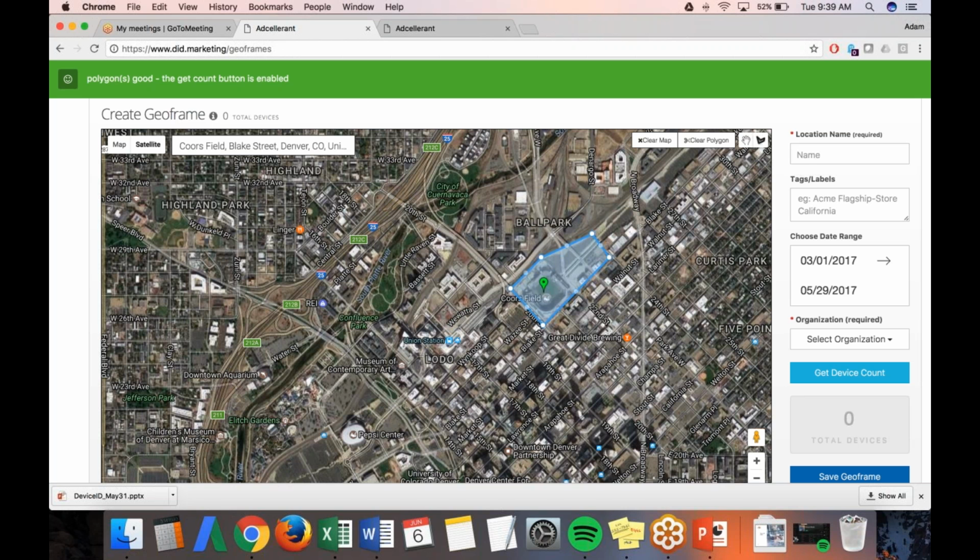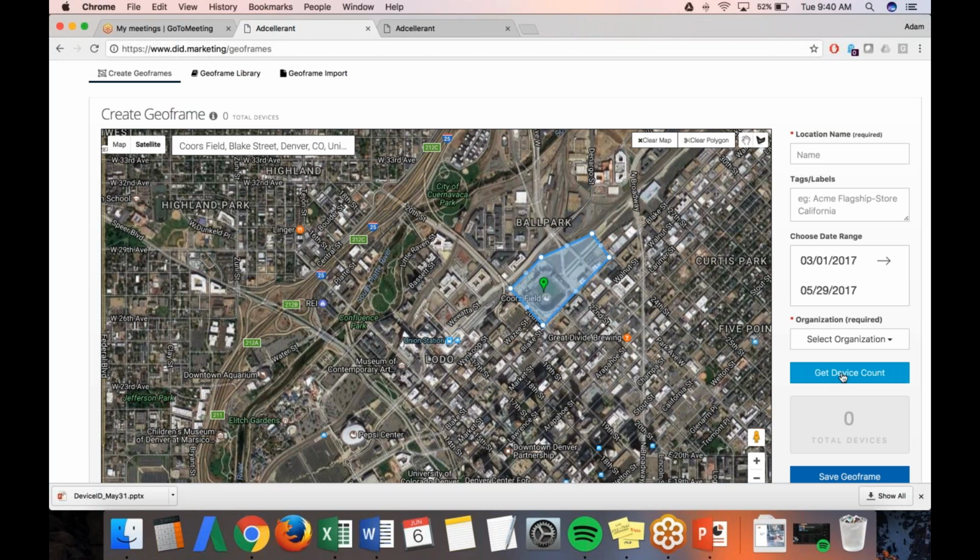So we can draw polygons of any shape. And if I hit this get device count button, it's going to tell me how many devices we're seeing within our date range, which currently is March 1st through May 29th. So we've got 14,000 device IDs captured within that time frame. And we might decide we also want to hit all the people that have come through Union Station, which is a central hub for public transportation. It's got a lot of cool shops and bars. It's a really fun place to hang out too, and people are always hanging out there before games. So we're going to capture the block around Union Station too and see how many more device IDs that gets us.